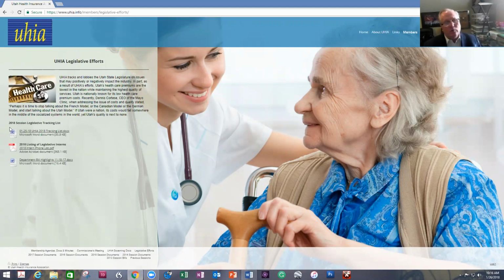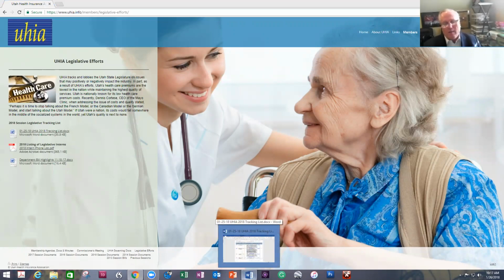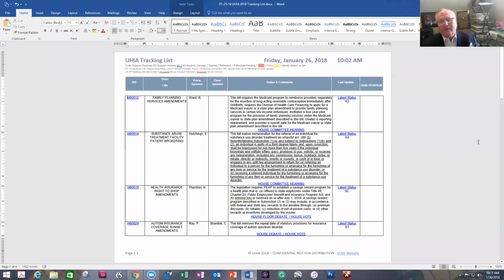Every day there'll be a new tracking list placed around 11 p.m. at night. It will be posted. It takes us that long to update it from what happens and transpires during the day. So you can see here clearly is a new tracking list. Once you click that on, you download it to your desktop, and this is what you see. This is a daily tracking list that will be posted on the website. You can see that this is for Friday, January 26, 2018 at 10:02 a.m.